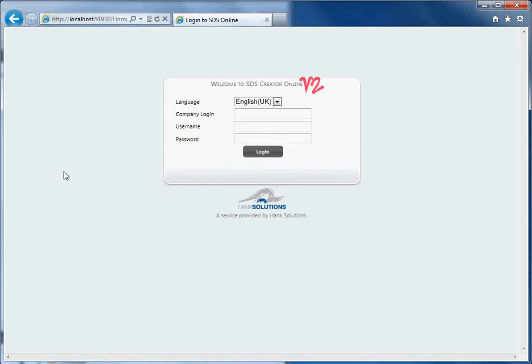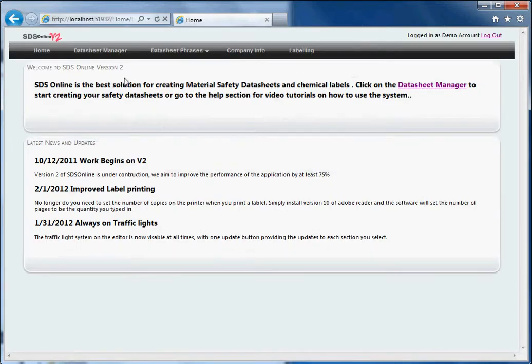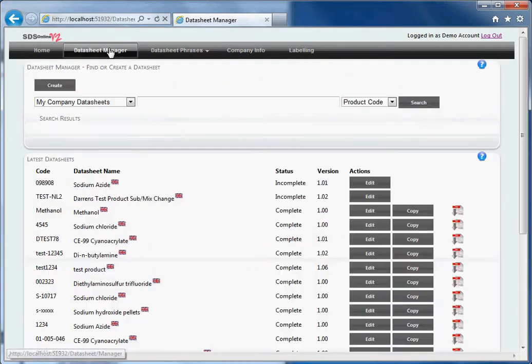I'm going to talk you through how to create a safety datasheet using SDSOnline. So we'll log into the software using the demo account, go into Datasheet Manager, and create a safety datasheet.